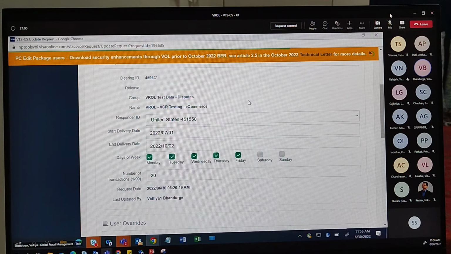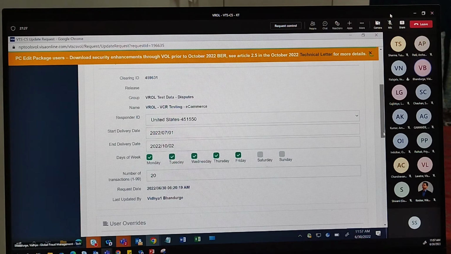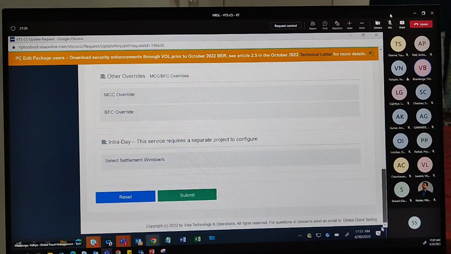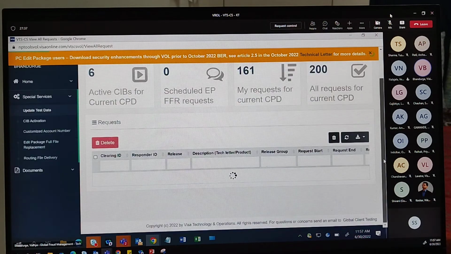For some of the countries there are multiple IDs. For US and UK, I'll give you the IDs, just mention it here. For the rest of them we have only one, so that is not an issue. For United States, we need to select only this one, 451550. So all US transactions will come under this request, and that would again be foreign transactions.